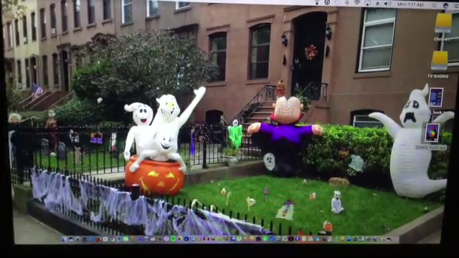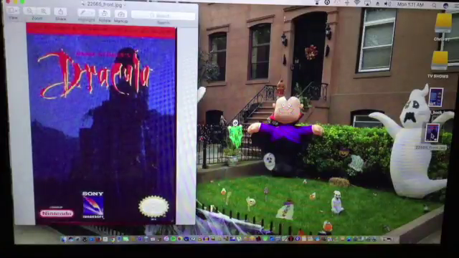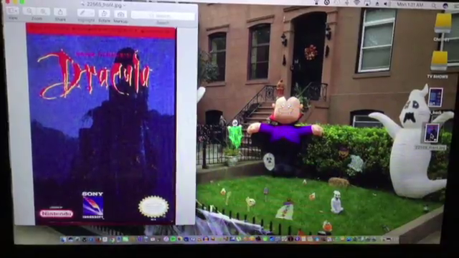This is the worst game ever made, and it will never be played and never be certified again to play this again. You know what I'm talking about? Yes, it is. This is Bram Stoker's Dracula, released in 1993 for the NES. It was made by a company called Sony Imagesoft.